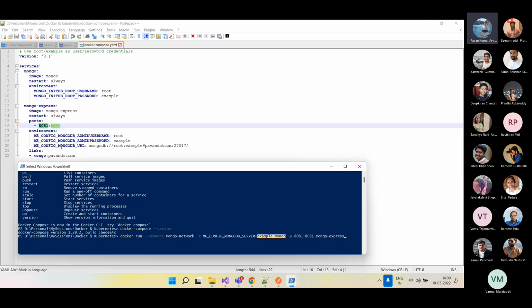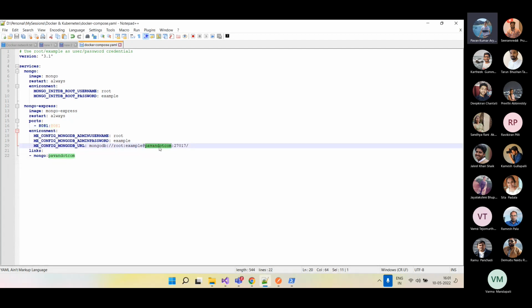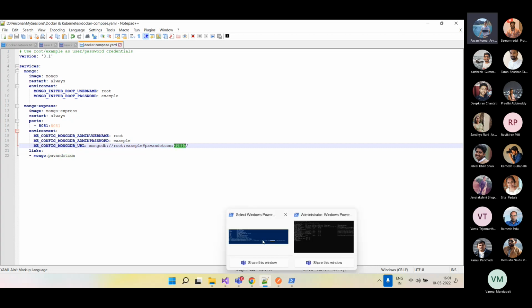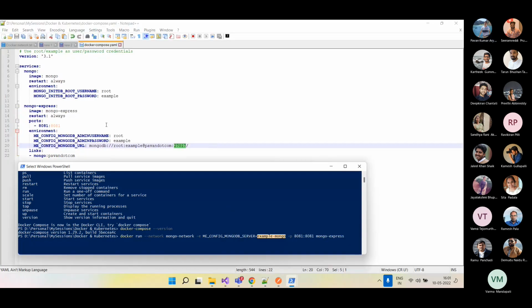So here I'm using the MongoDB URL, something like this. This is the connection string for MongoDB. Root is nothing but my MongoDB username, and example is nothing but the password. I'll come back to this. And then the port number on which MongoDB is exposed.